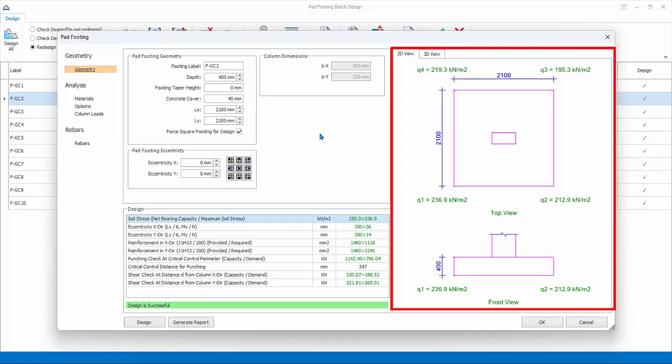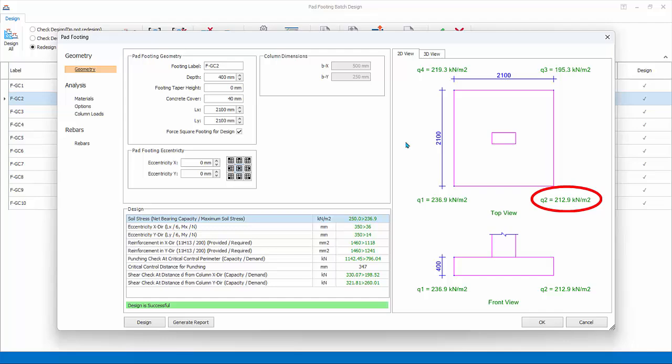In the right-hand pane, the 2D diagram of the footing is shown. The actual soil pressure at the edge of the footing is also shown. Green figures mean it passes, while red figures mean it fails.